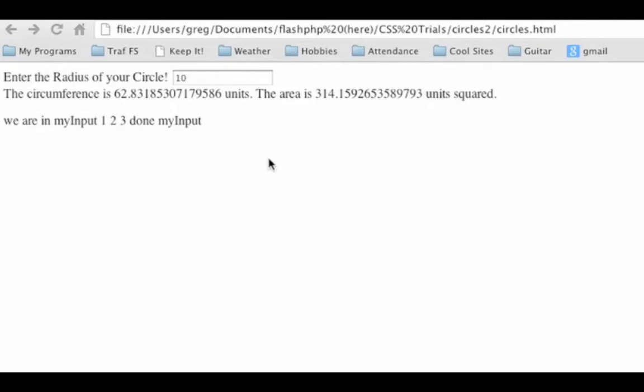So the things I want you to notice is, well, there's a couple of things. Where it says the circumference is 62.8318530.7, and it goes on for quite a while. That can be a bit tiresome, so maybe we want to round that. And this is kind of ugly.